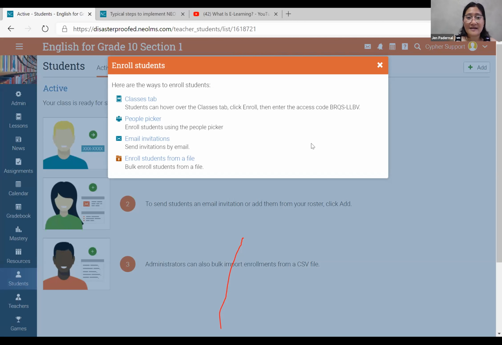You can add the students in different ways: class tab, people picker, or email invitation. The best way that I would suggest for you as teachers is to give them the access code, or use people picker and email invitation. This is the easiest for you as teachers.